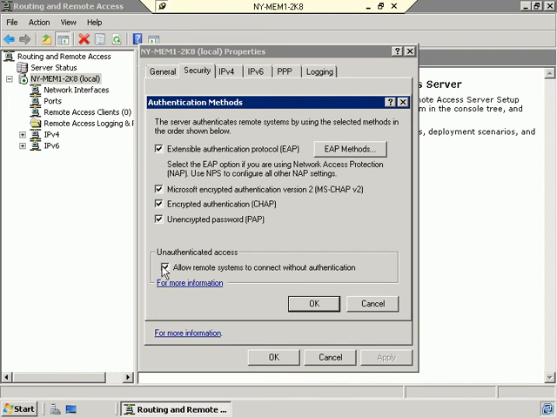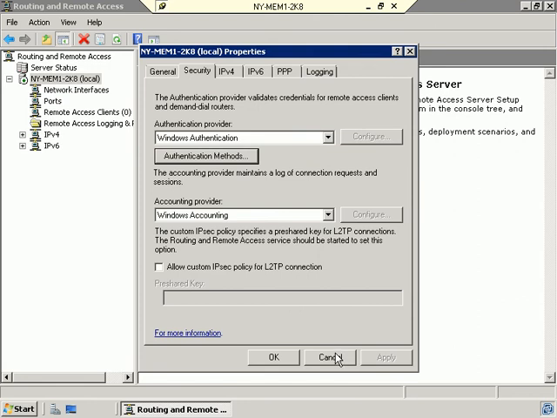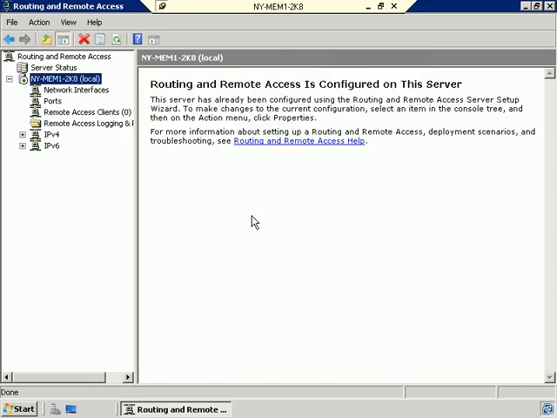Okay, so the default is that we use either EAP or MSCHAP v2, because we want to have a high level of security with our remote access clients. So my recommendation, once again, is there's really nothing you have to do. You go through the wizard to set up routing and remote access, and in many cases, you can be done.